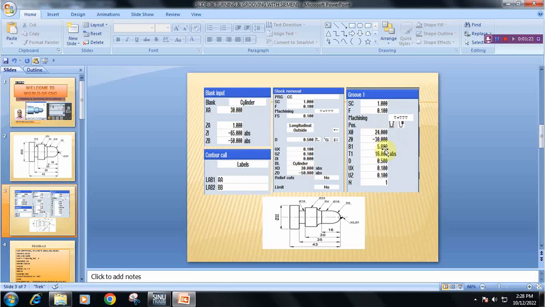After that, we go for the grooving operation. So these are all the parameters for grooving. This is the portion for grooving. These parameters to be entered here.